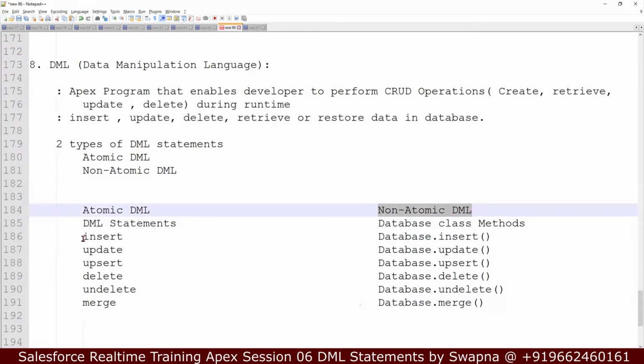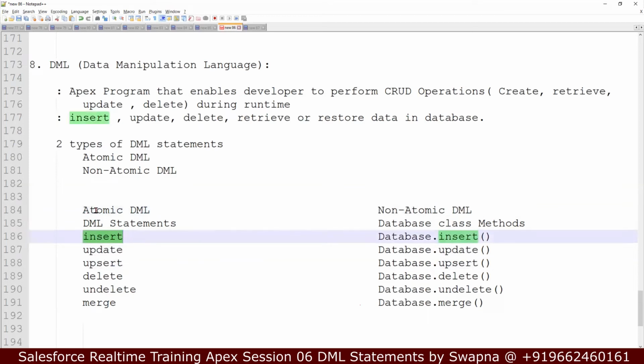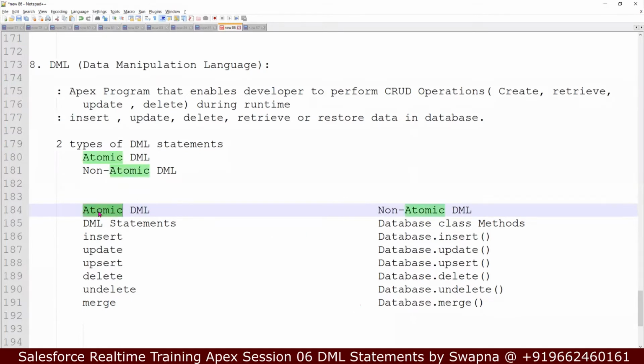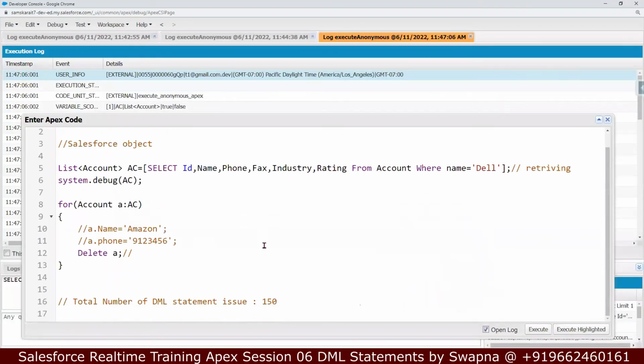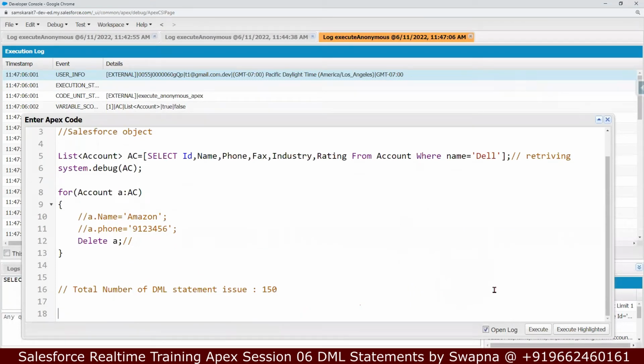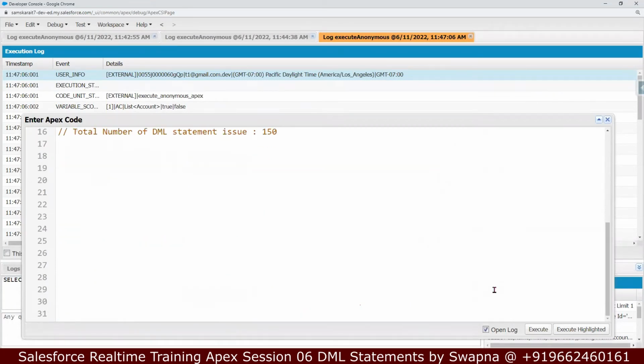I don't say that atomic DML is not used. Atomic DML is also used, but it is based on the scenario when to use atomic DML and when to use non-atomic DML. Let's go ahead and see with examples.